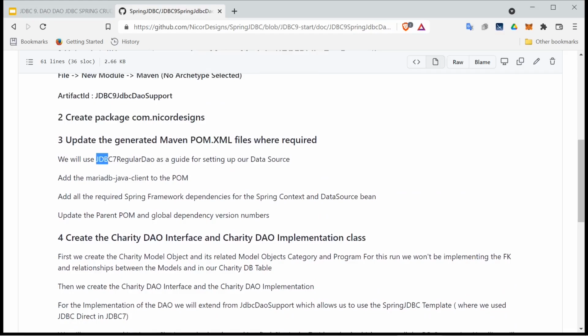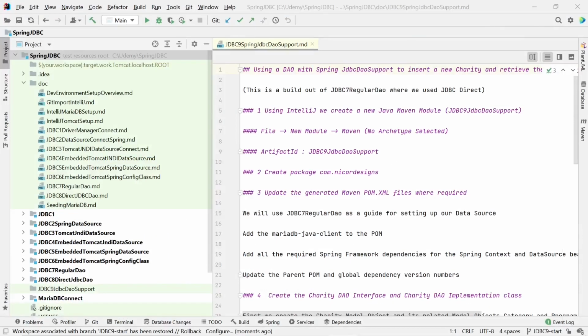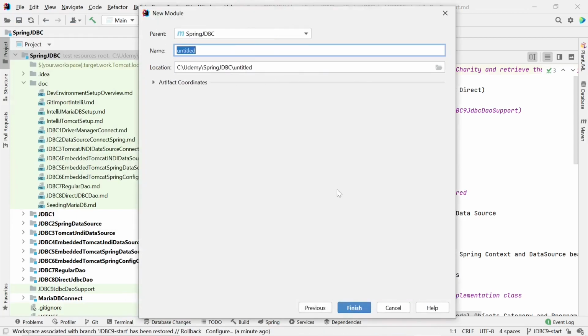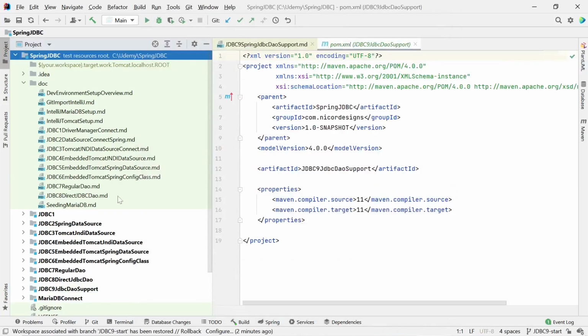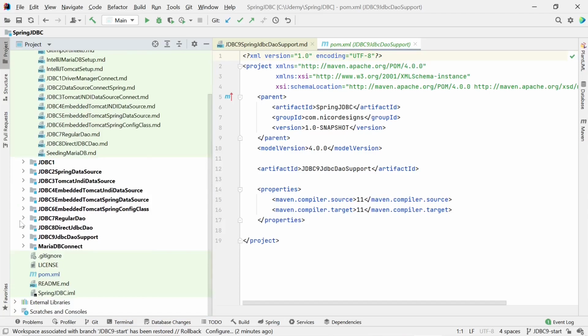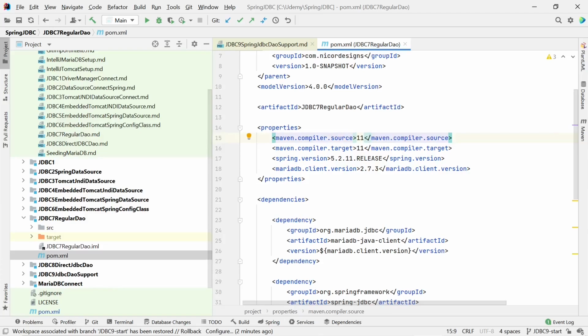Now in this case, we will use the JDBC regular DAO module as a guide for setting up our POM dependencies and our data source. So back in IntelliJ now, and let's create our new JDBC 9 module. Our artifact coordinates look good. And we'll go back to JDBC 7 to bring back our Maven property values.